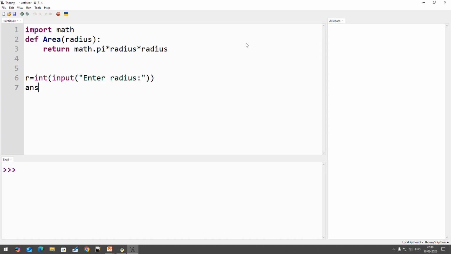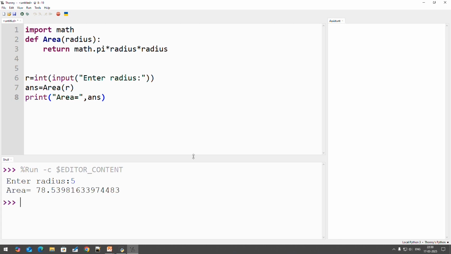Now we want to calculate, so we are calling this function area. I am passing the value r, then after I am printing that value, that area. Now suppose you are executing your code, so it will ask me for the radius. Suppose I am entering the value 5, it will display the result, right?